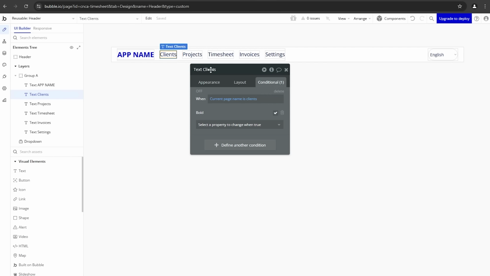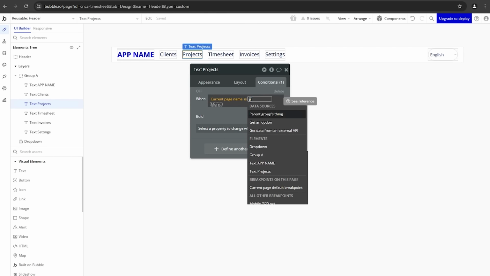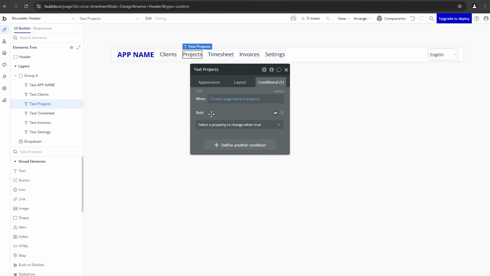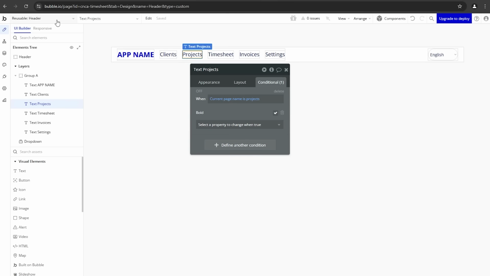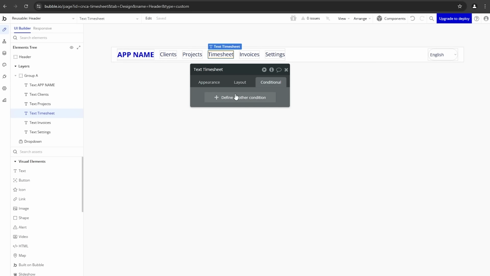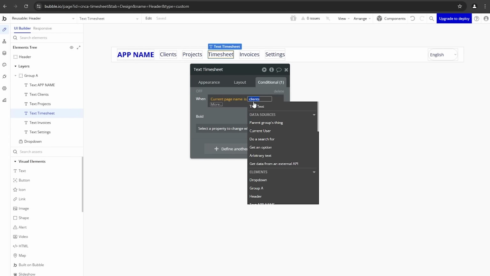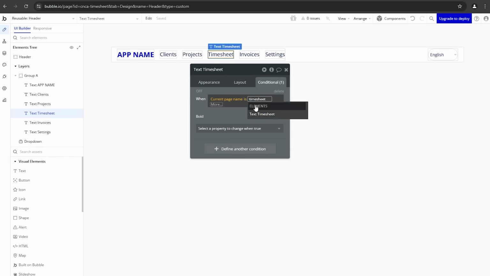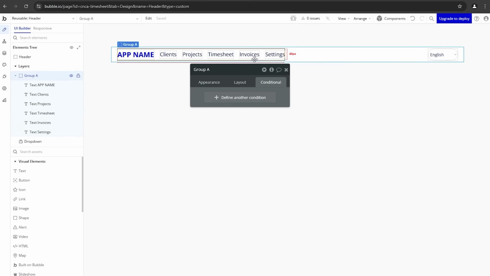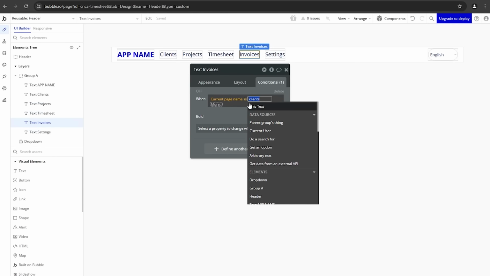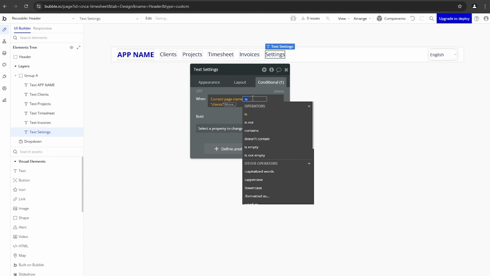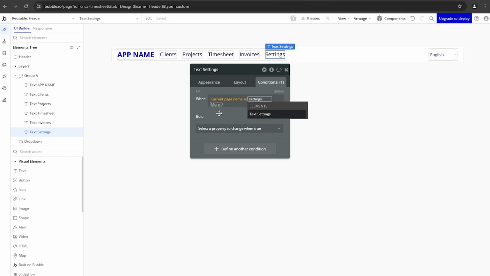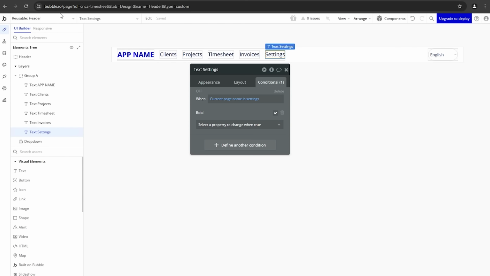So I'm going to right click, copy this condition, come over to projects, paste the condition, and just swap out the value. When the page name is projects, and this page name is just matching exactly how I've labeled it here, with the actual page name in the property editor for each page. So they've got to match exactly, otherwise they won't be passing the condition. So here we have timesheet, this, and here we have invoices. And we have settings. Like that.